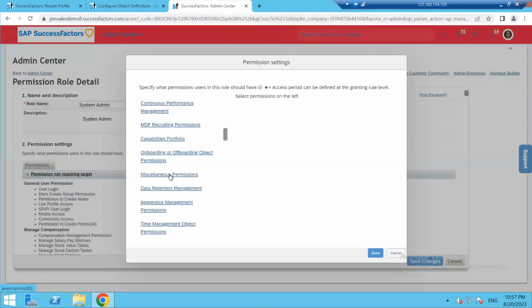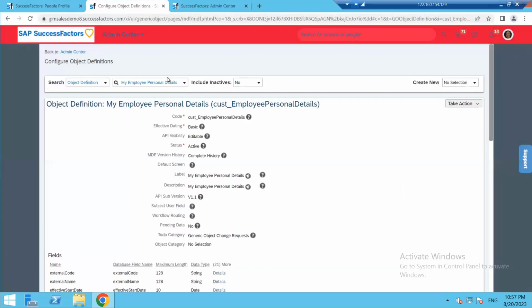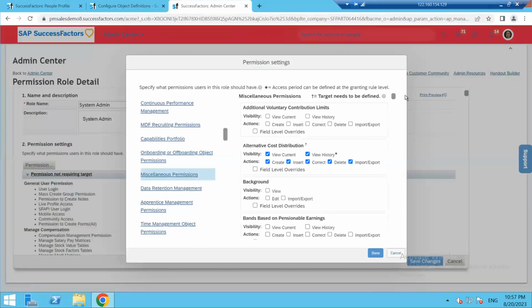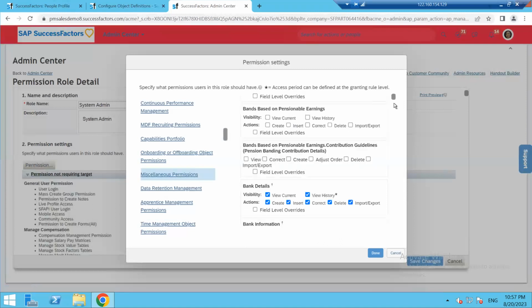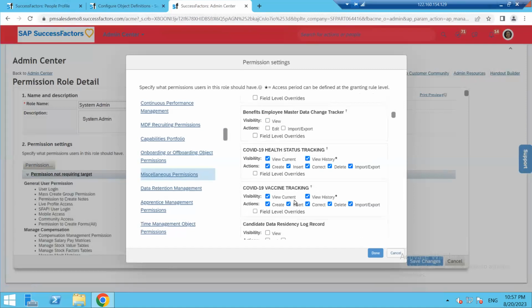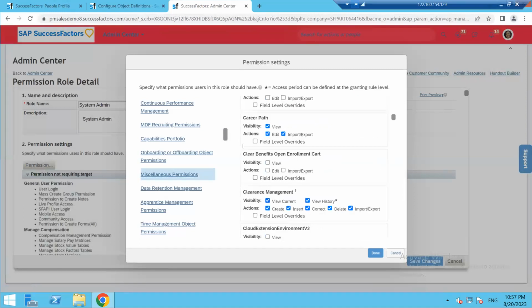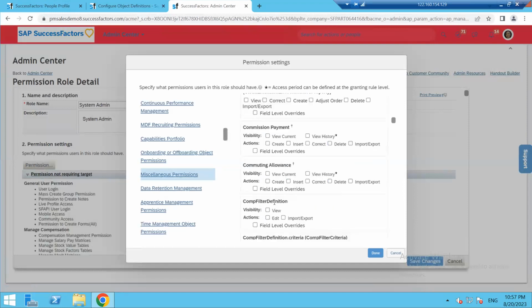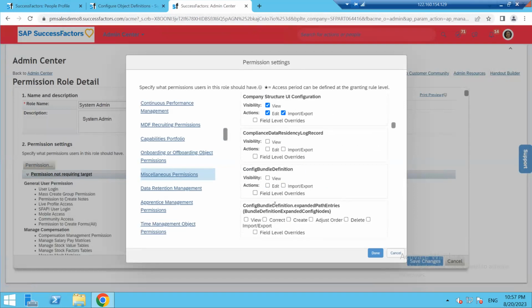Okay, so now here you have to check for the object we have created. So this is the object we have created, and whenever you come to the permissions, you have to select the specific object we have created. So our object is my employee personal details.